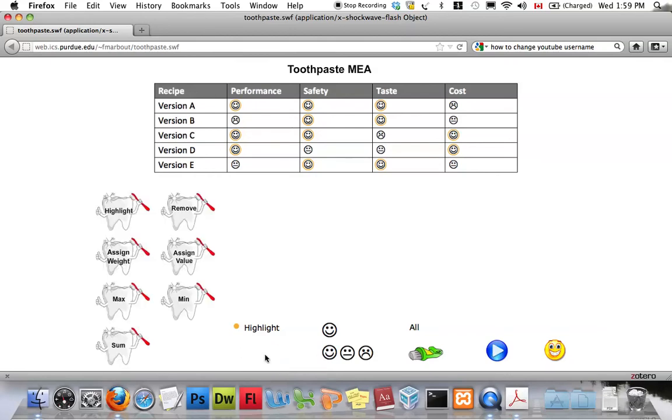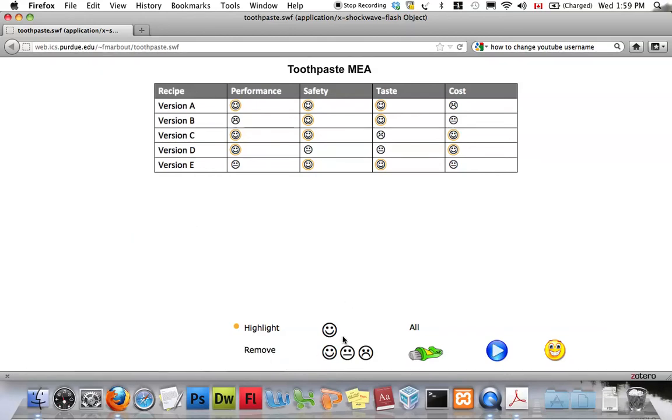I can go and, for example, remove all sad faces from performance. That's some sort of a solution, going by elimination and removing different faces and rows until we find the best one. The refresh button here, I can click on that to clear the screen and start over.